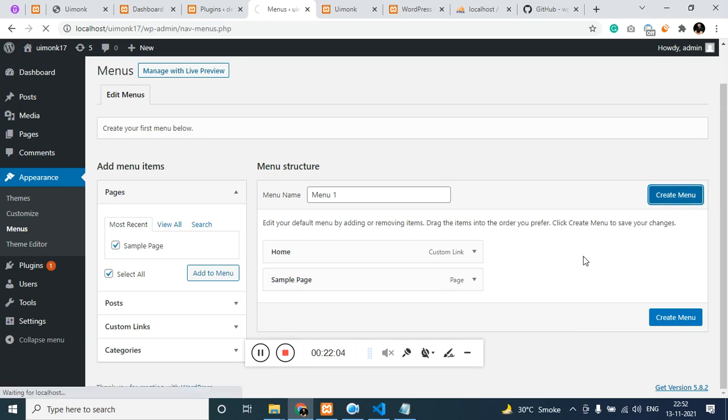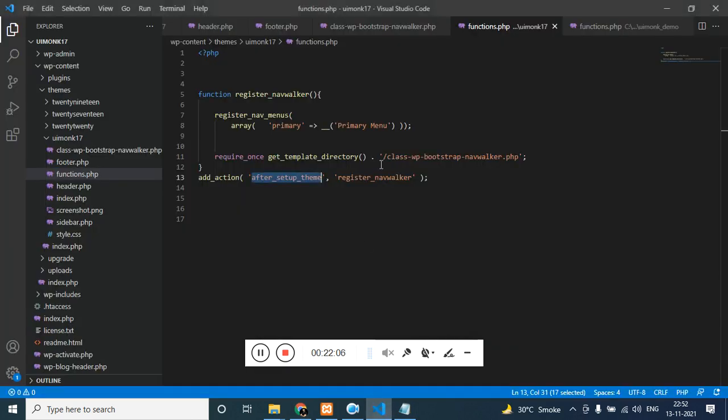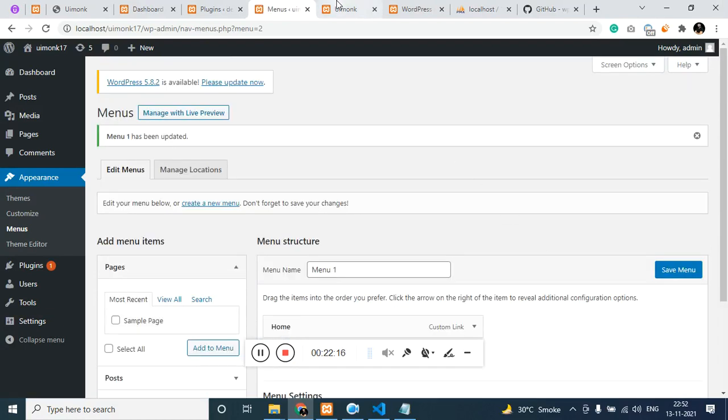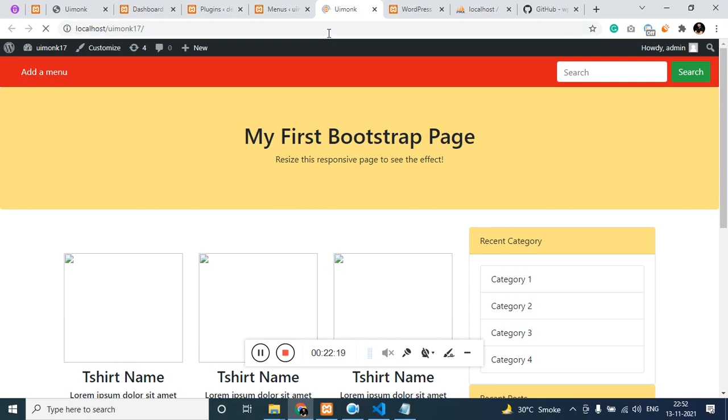Create menu, and you can see we have given primary menu. This text will be available over here. You just have to make sure you click it and click on save. Once this is done, you can see the created menu, home and sample page. That is done.